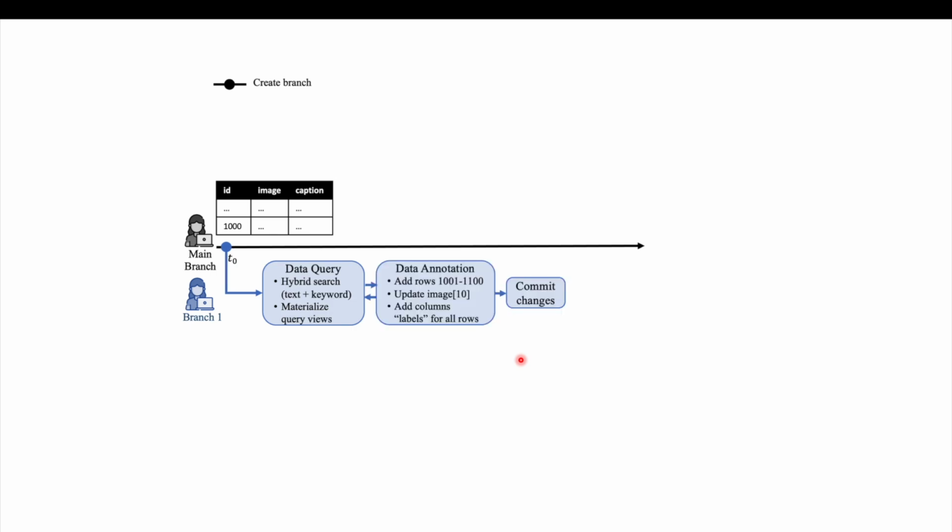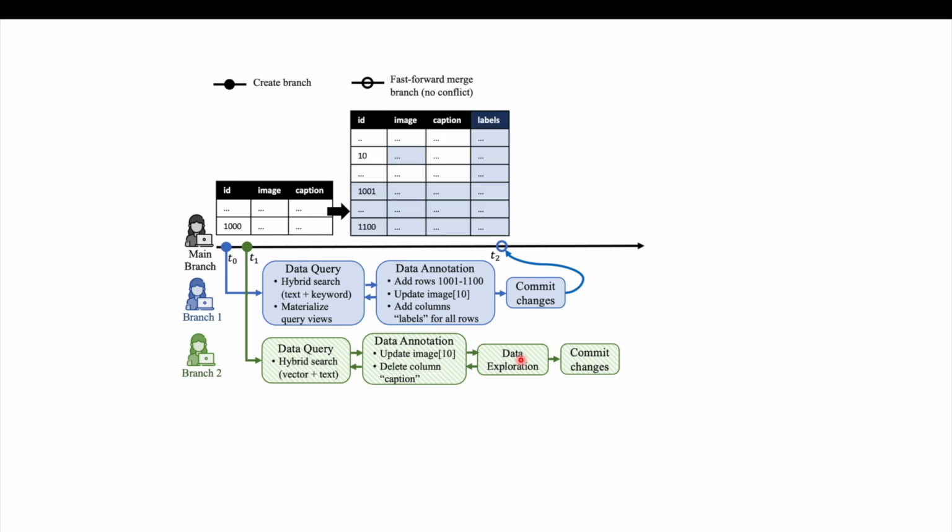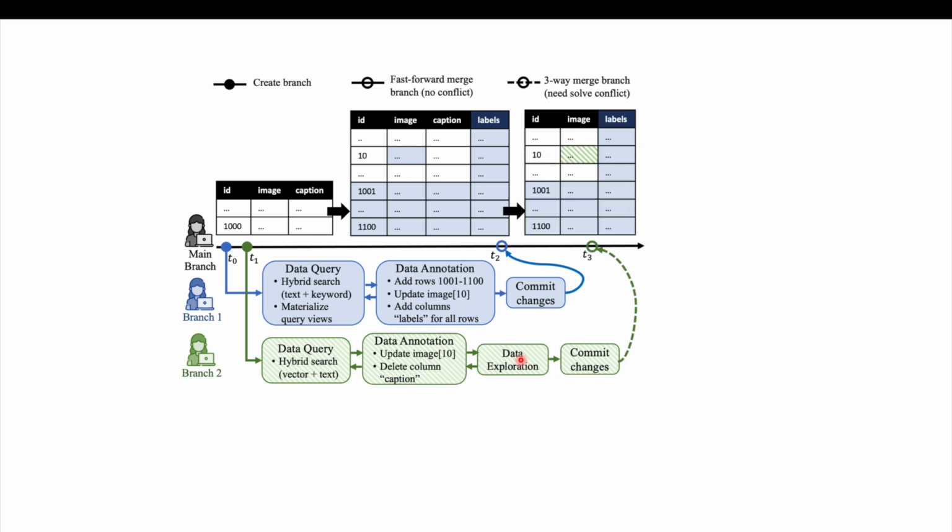At modern training scales, AI datasets are created collaboratively by multiple data engineers rather than a single user. In a typical workflow, data engineers independently check out branches from a main dataset, perform data annotation and exploration, and commit their changes. Some branches can be merged with fast-forward merge, while others require three-way merges, with conflict detection as the main branch evolves. The merged dataset is then exported for downstream model fine-tuning.